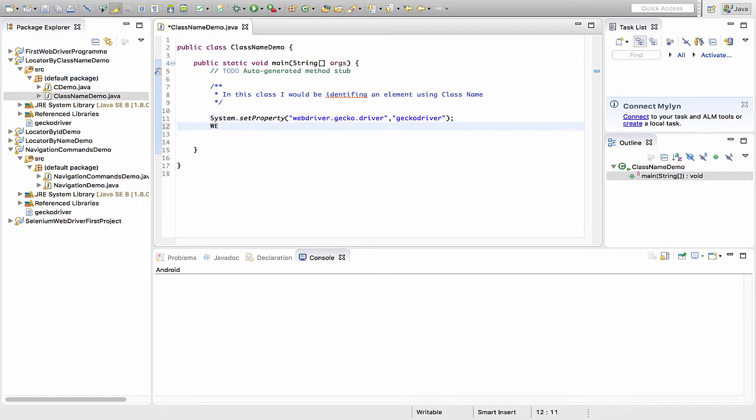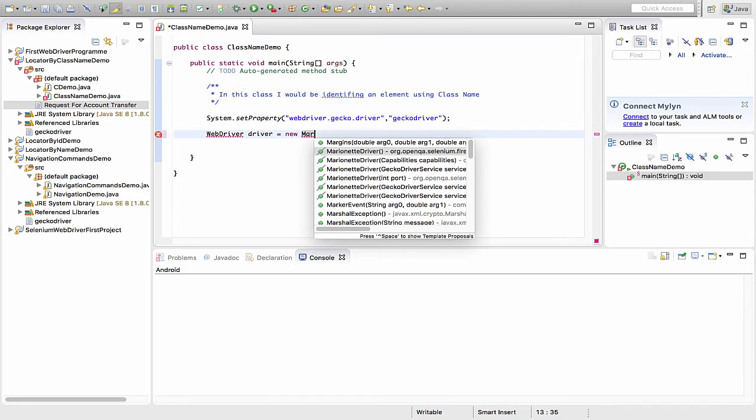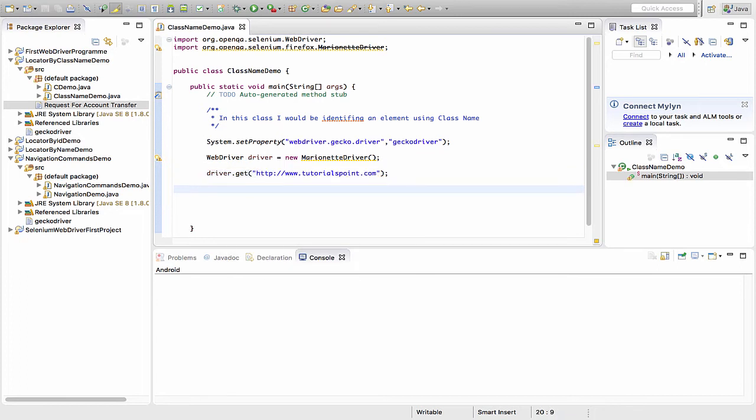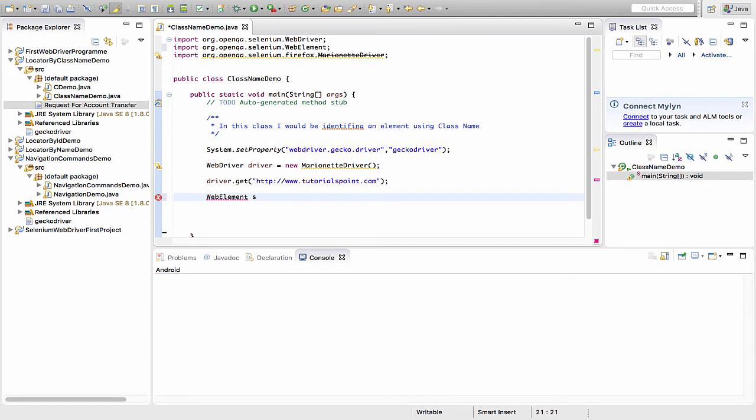Now after this I would make the object of the web driver on these lines. Our task was to identify the element using the class name. So now let us quickly open up the tutorialspoint.com landing page. On this page, if you remember, we were supposed to find the search bar, where you are typing what you want to search. So this is my web element, and I name it search box.